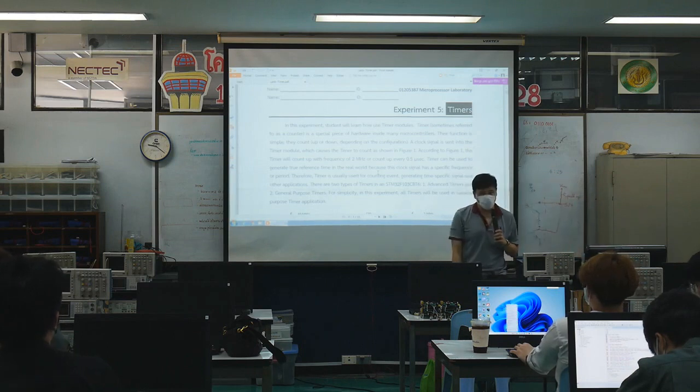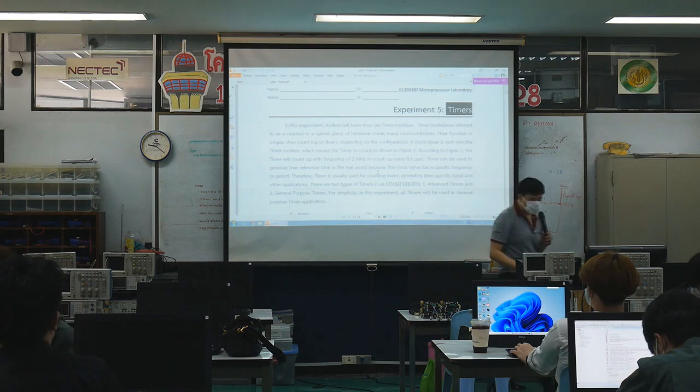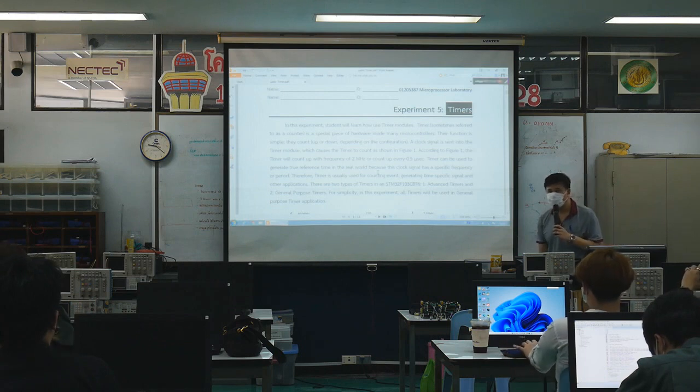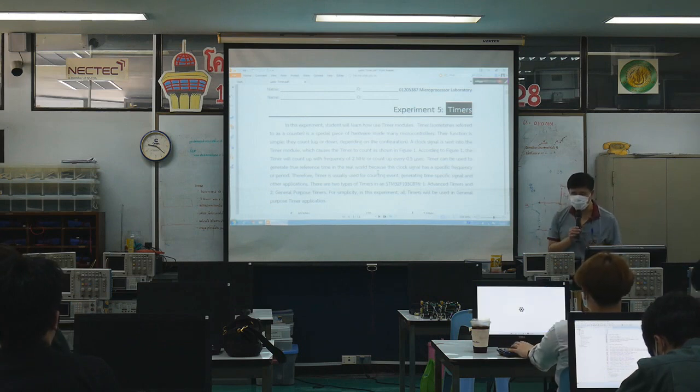By the way, what is a timer? A timer is like a clock. There are some clocks inside our CPU that are related to real time. So what does it mean by real time? It's not the time that you can measure.